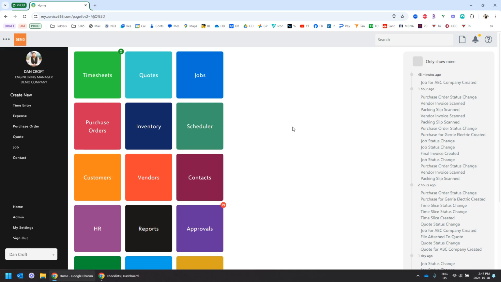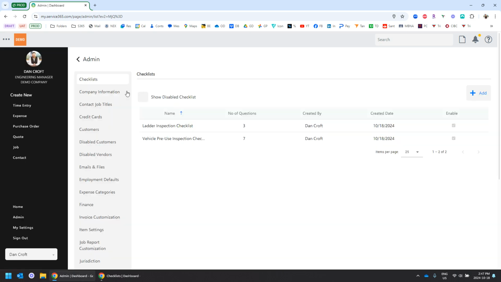In Service 365, you can make checklists that need to be filled out on jobs and by employees when they log in. So to make a checklist, we go into Admin and Checklist. And you can see I set up a couple of basic checklists here already. One for a ladder inspection and a vehicle inspection checklist.